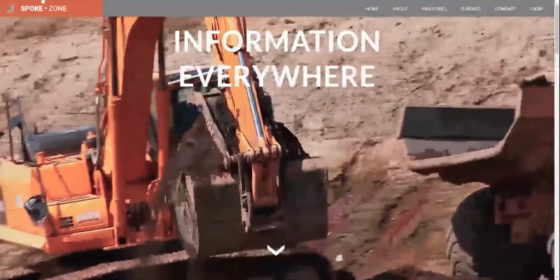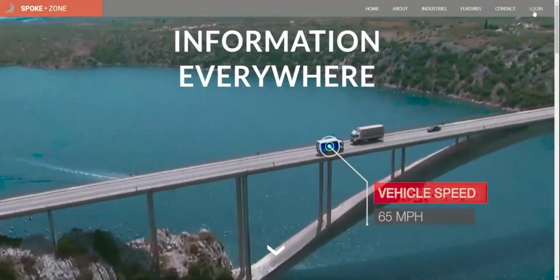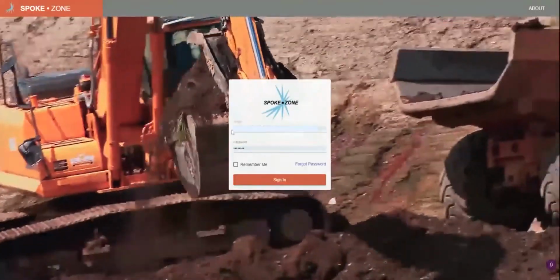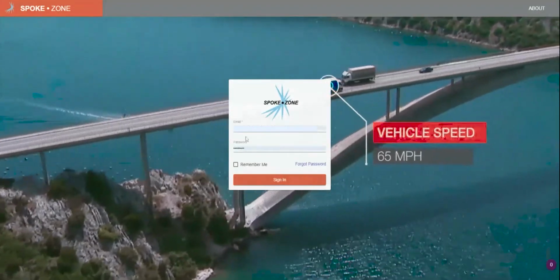We're at the Spoke.Zone website, and we'll go over to the top right, click Login, and here you'll have your associated email and password. Just enter that, and click Sign In.